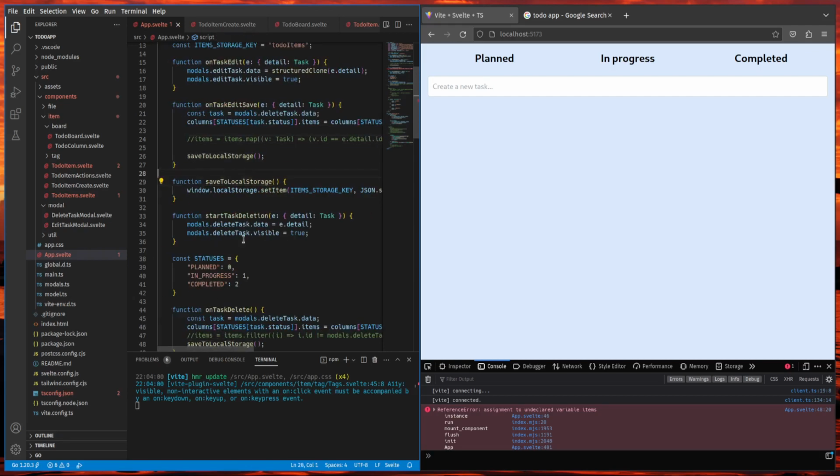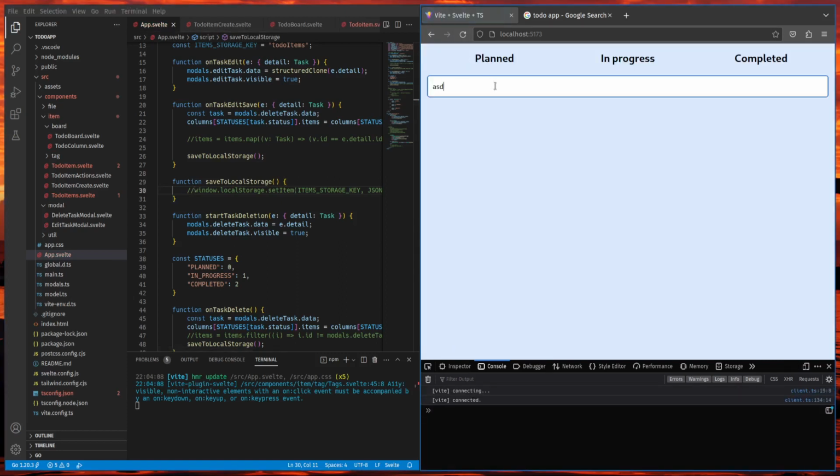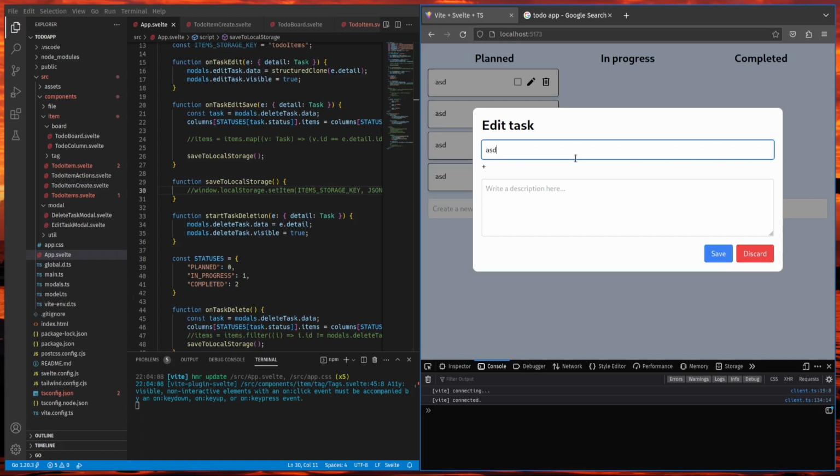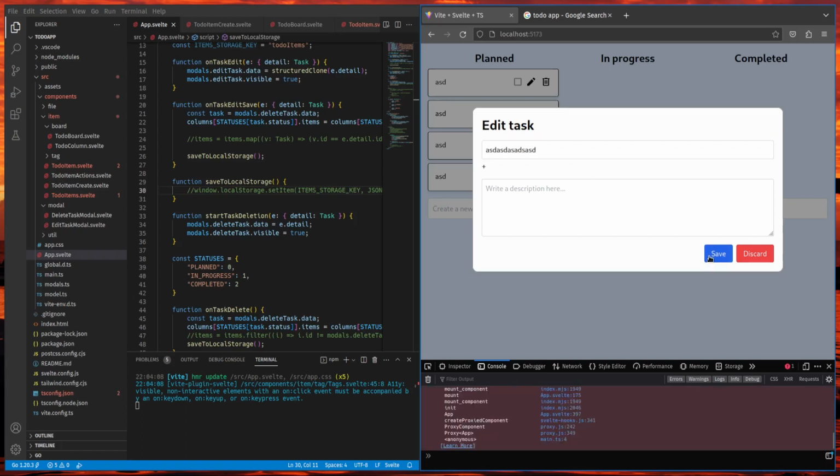So save to local storage. I guess we can comment this out. We're not doing the saving just yet. Let's see if that works out. So if I save this now, and if I press that edit button and I change it up and then save it, will it work? No, it won't. Task is null.